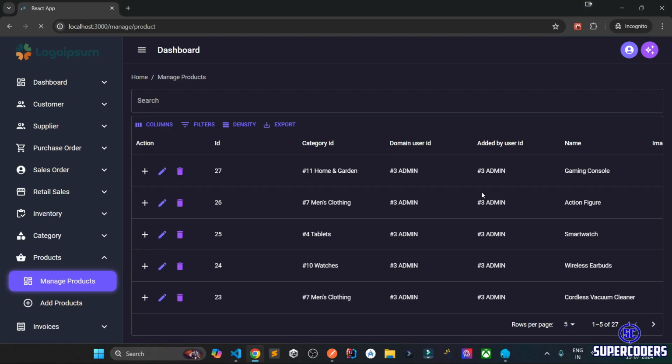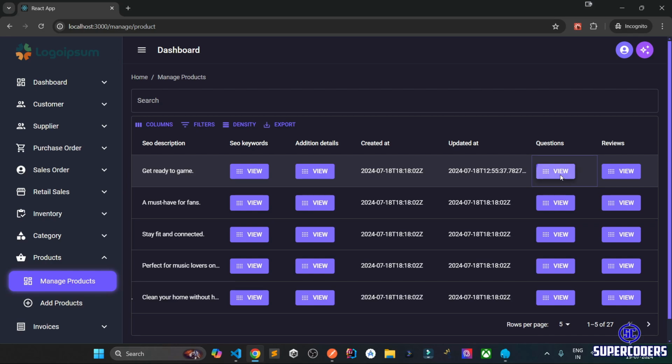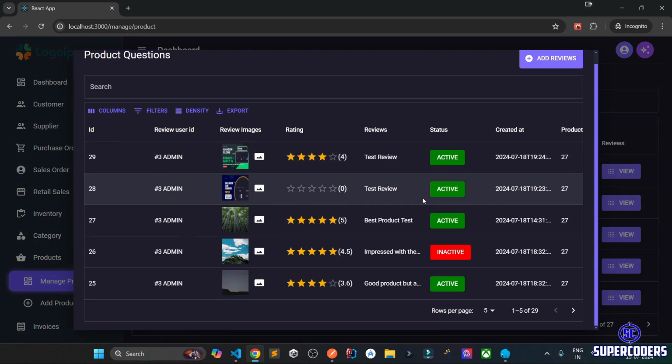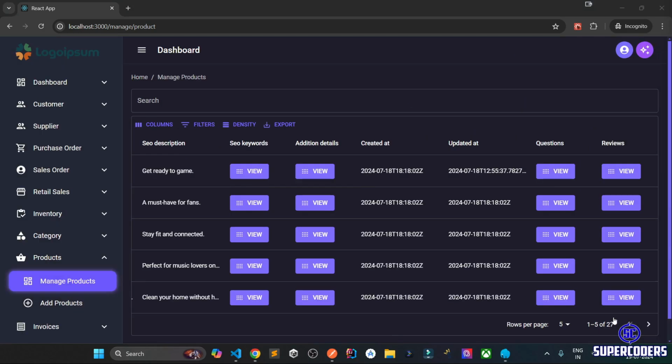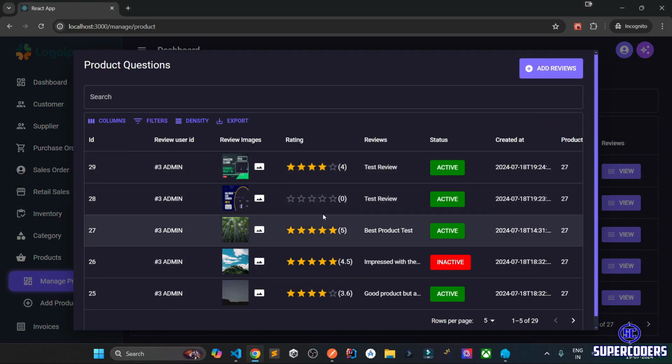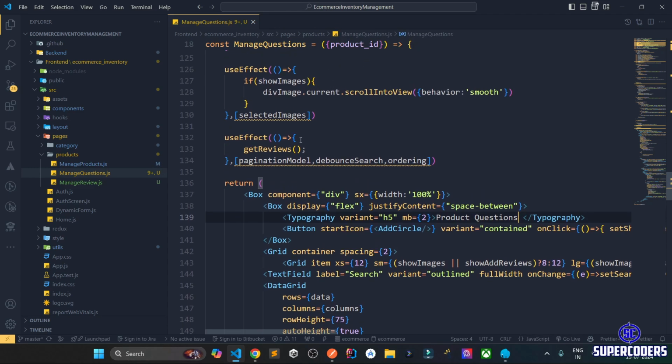This page. If I check again, question, I can see the review, not the question, but I can see the reviews. Now let's work on this question part. So let's change the API. So come to VS Code, and this time I need to change the API. Change this first to get reviews to get questions.